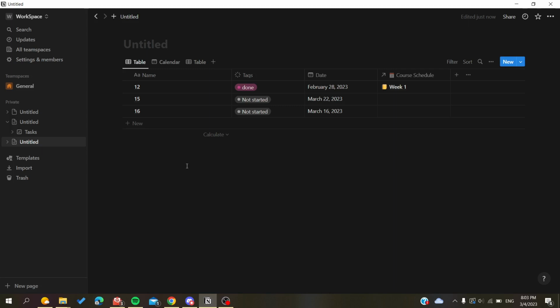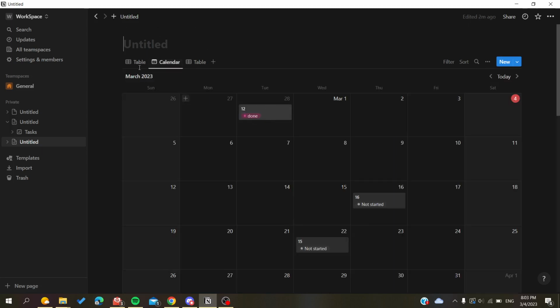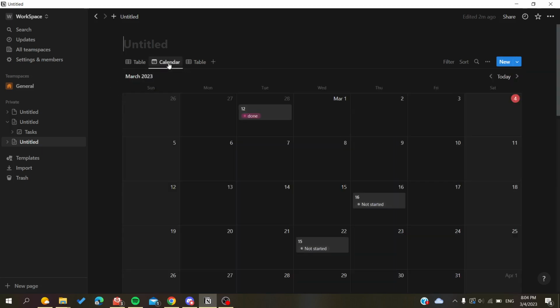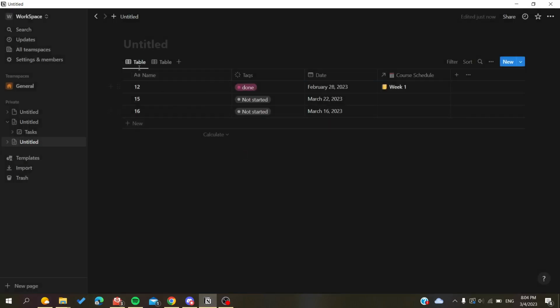So here I'm creating this new database that I have already created, and basically we need to have a calendar view for it. So basically, to have color code for our calendar view like this, we need to have a database, which is a normal table, for our calendar view. Let's delete this one for the moment and let's have our table here.